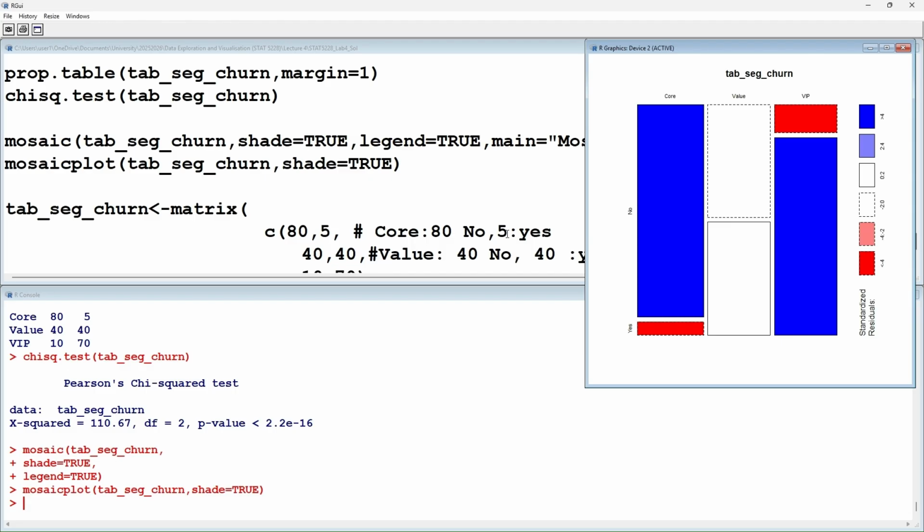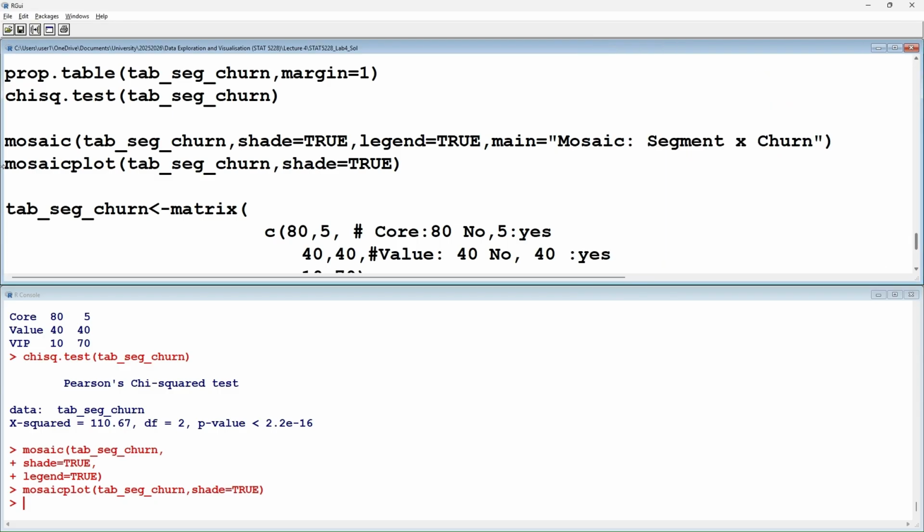But it depends: if you want to use VCD, you can use the VCD package. Otherwise, you can do the base version mosaic plot as well. Okay, that is for the base version mosaic plot.